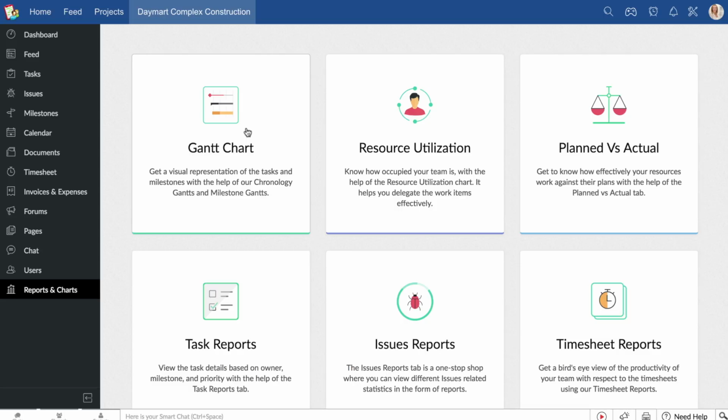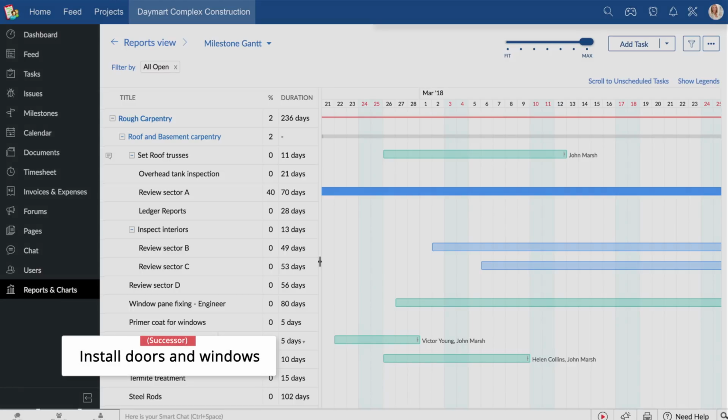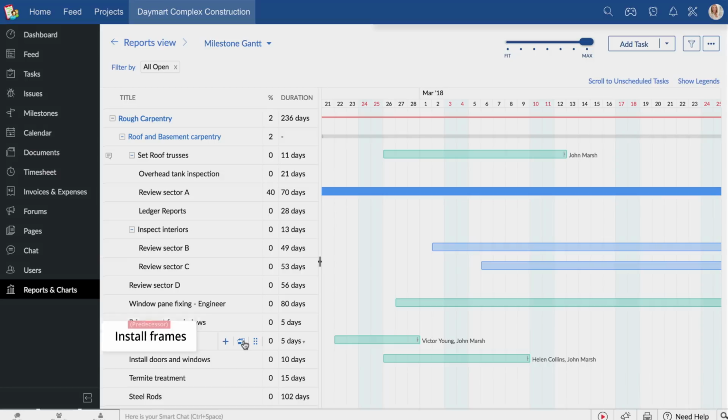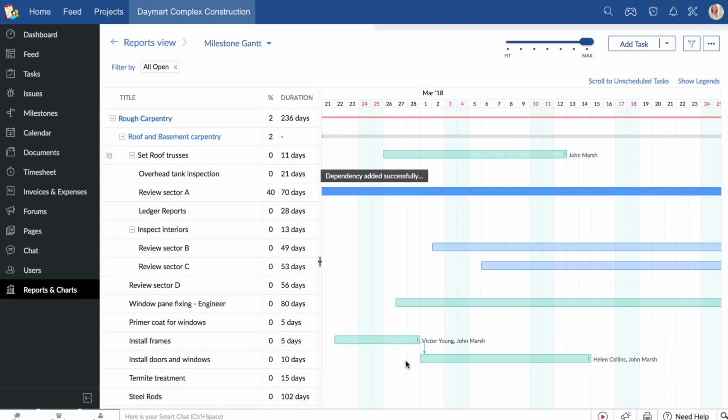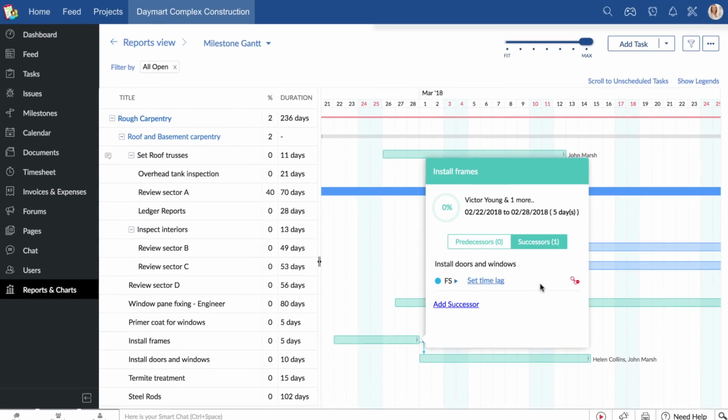Let's use the Gantt chart view of a construction project as an example. The task install doors and windows cannot begin until the task install frames is complete. To set this dependency, click and drag from the predecessor to the successor to connect the two. This sets finish to start dependency between these two tasks by default.